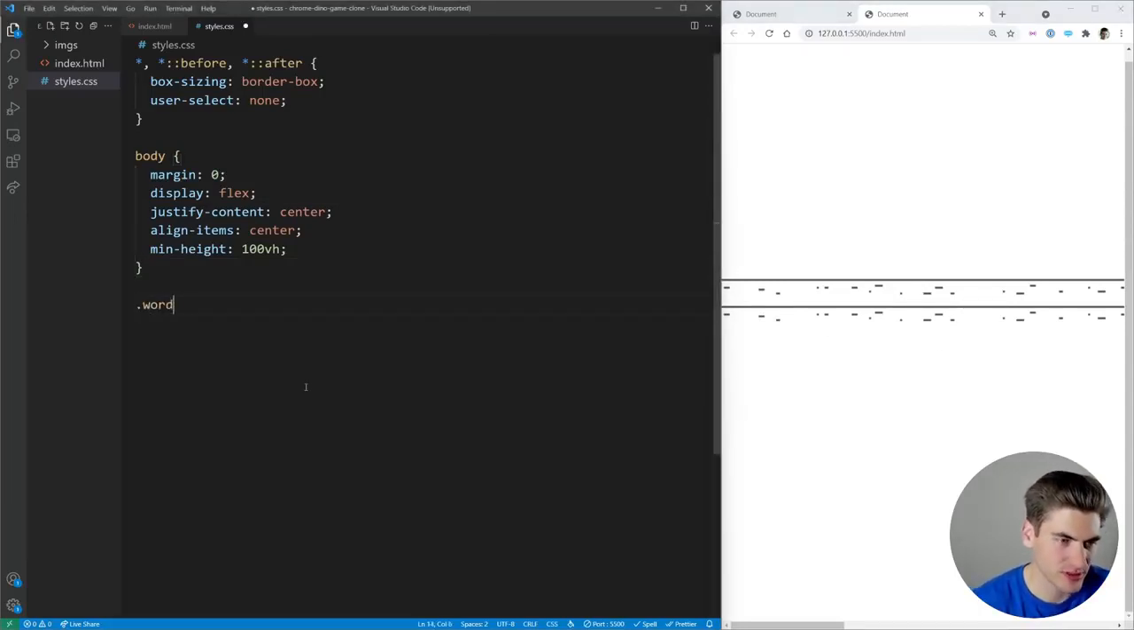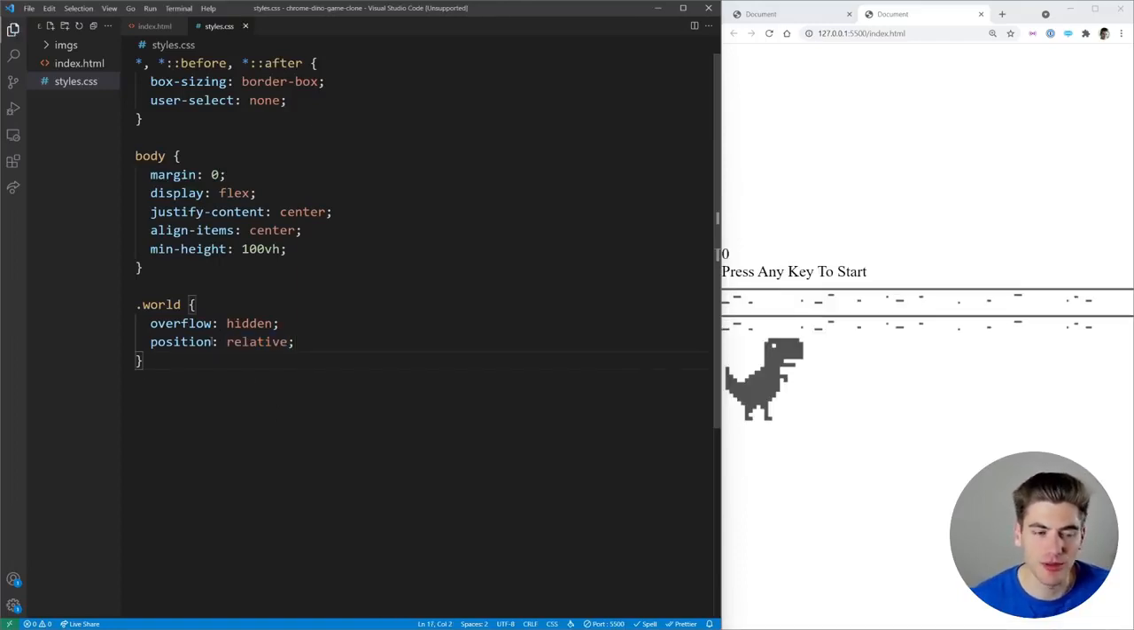So the next thing I want to focus on is our world. So we're going to say world here. And all I want to do is set the overflow to hidden. And I want to set the position to be relative because everything is going to be absolutely positioned inside this world. And this world object, we're going to resize in our JavaScript to make sure no matter what size our window is, the world is always going to be scaled like we want it to. Now, if we save here, you can see things look a little bit better already because we have that overflow of hidden on here.